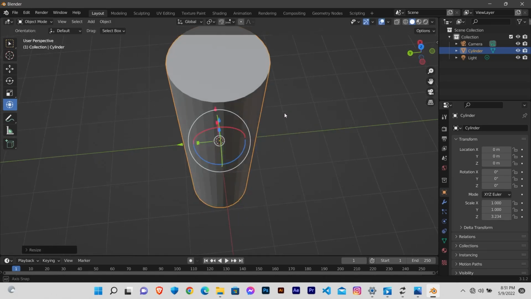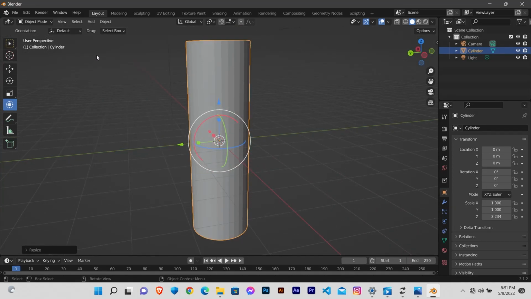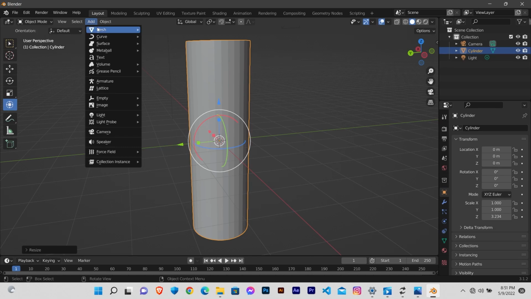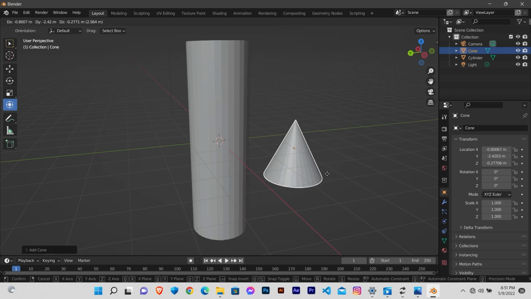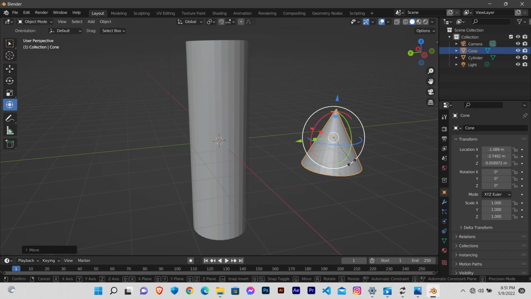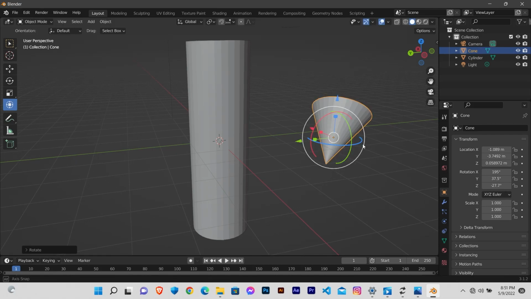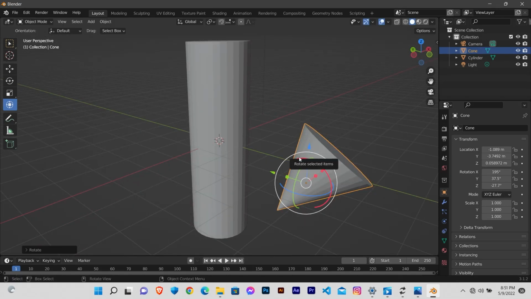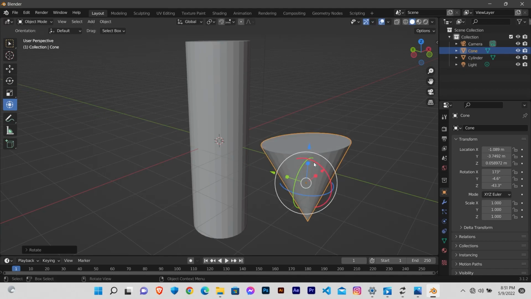Now I'm going to make the tip of the pencil, with the same method. I'm going to click on add one more time, click on mesh and click on cone. I'm going to drag this out and rotate it until it sits perfectly straight. Make sure to take your time so you get it right, or you can watch Blender tutorials if you want to be a pro modeling artist in Blender. I'm going to make this sit right.